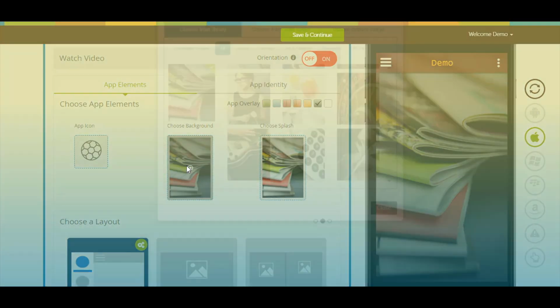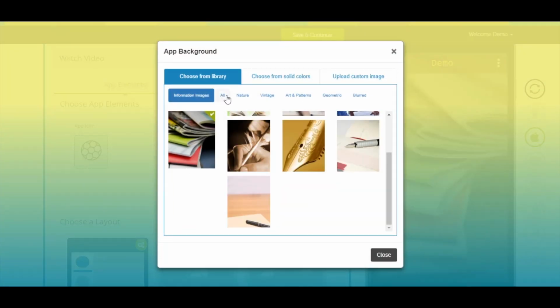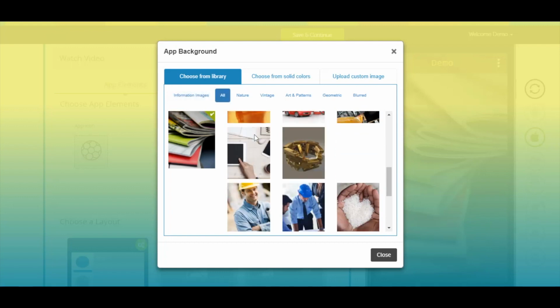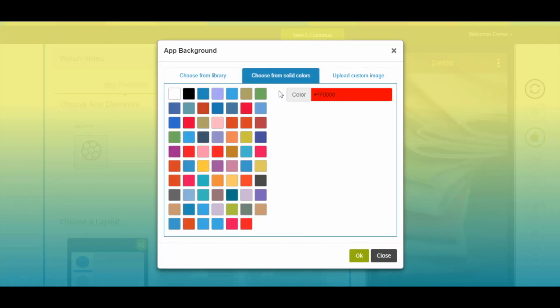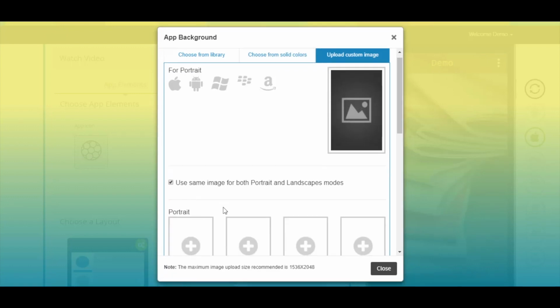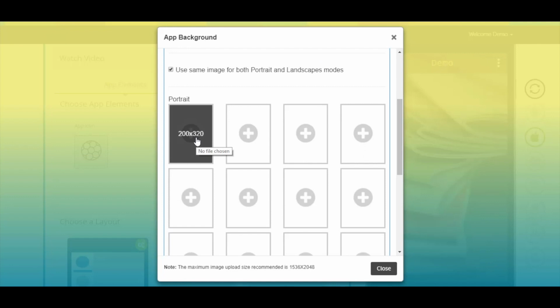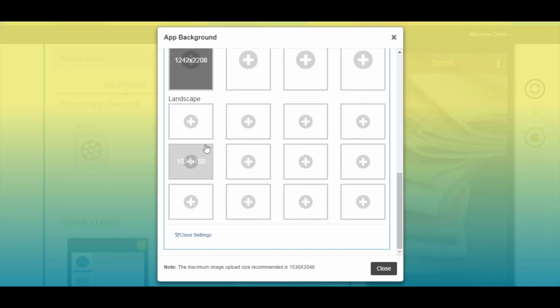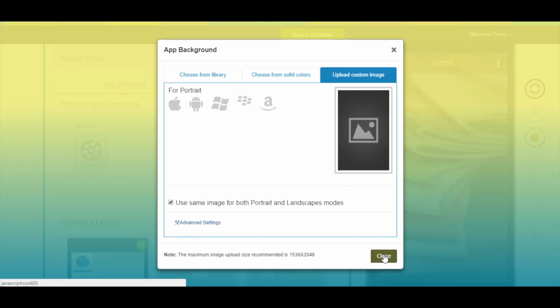From here you can change the app background image. If you want you can also select background or solid colors from our library. You can also upload your own custom app background image from this section. If you want to use the same custom image for both portrait and landscape modes, you can tick mark this checkbox or upload different images for both the modes. Once you have selected the app background image, click on OK to continue.